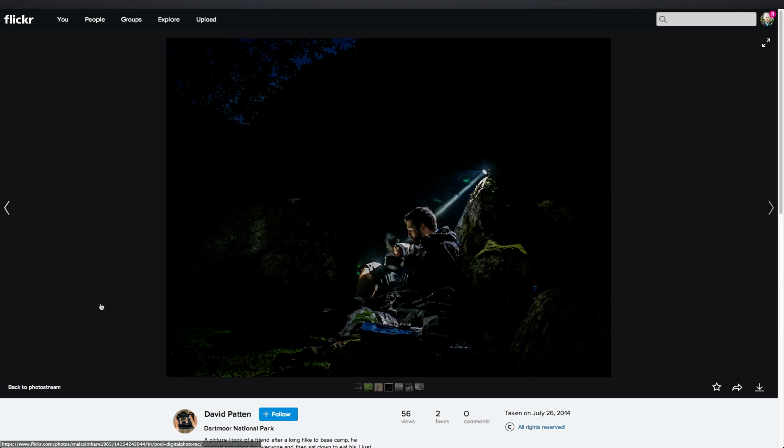It's really a good example of just how you can create a great image with very little resources. All it took was a flashlight at the right angle and the right place to create a really interesting image from a moment that maybe wasn't necessarily that interesting just by looking at it. Great. Thank you, David.